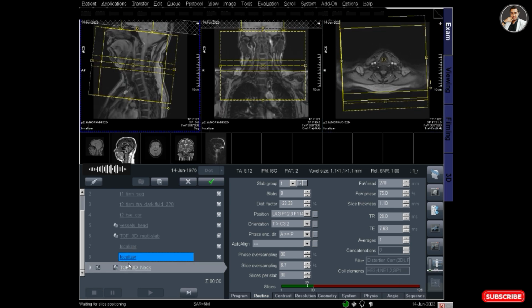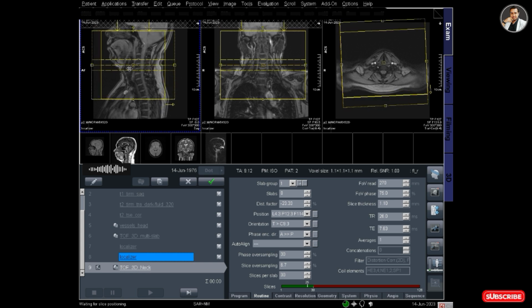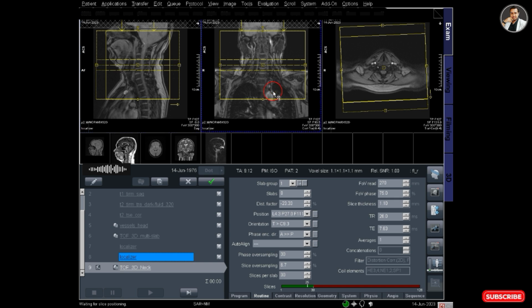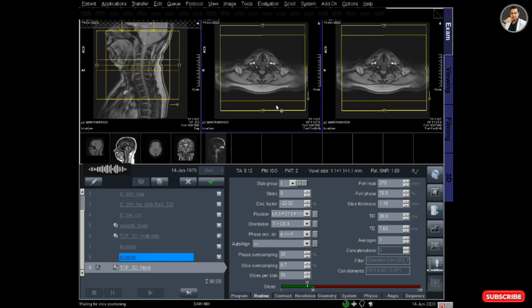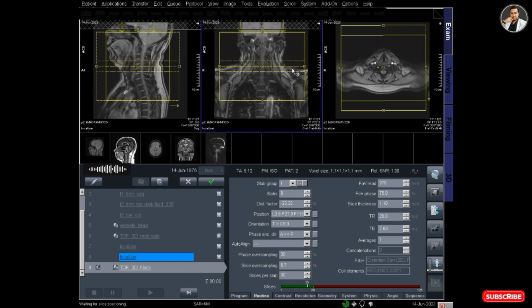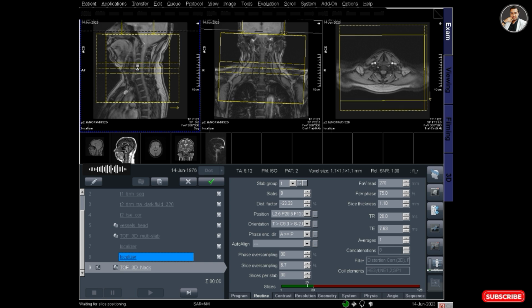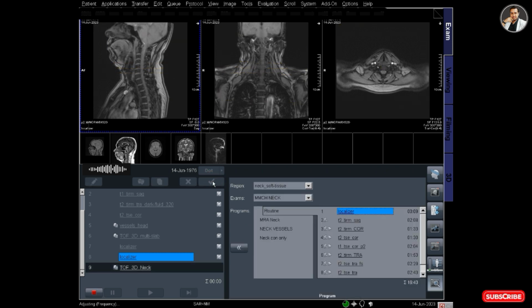And now I am planning for MRA neck, and for this I have taken top 3D neck and planning on the sagittal and coronal image. And this is a thin slice slab, and you can also see that there is a saturation band over the slab, and this planning should cover from the base of the skull to the upper chest so that the whole carotid arteries are covered from the arch of the aorta to the base of the skull should be covered for the MRA neck.